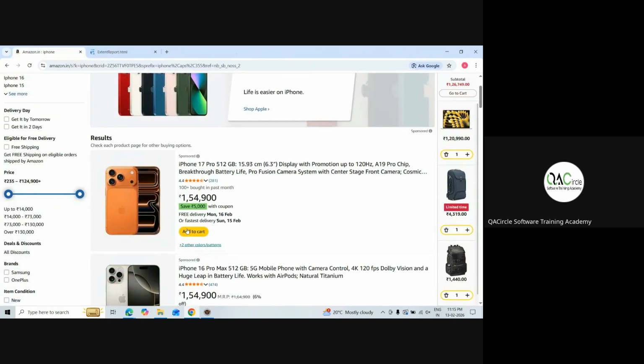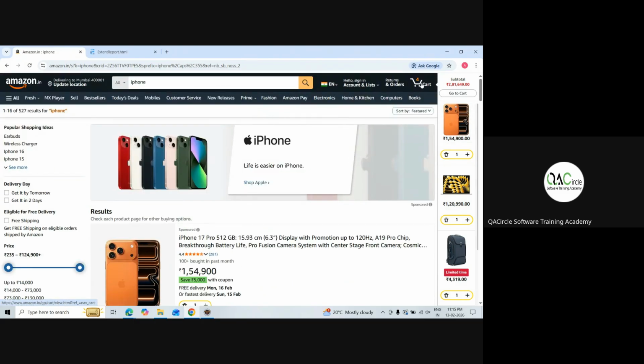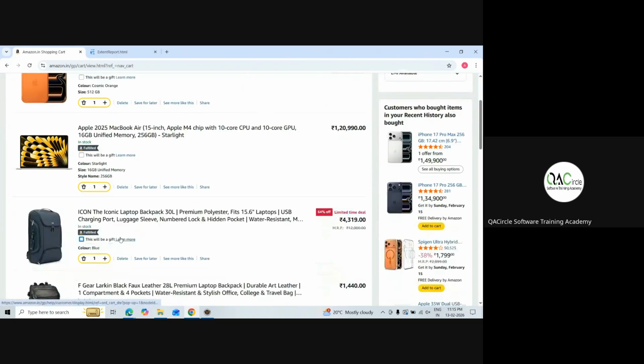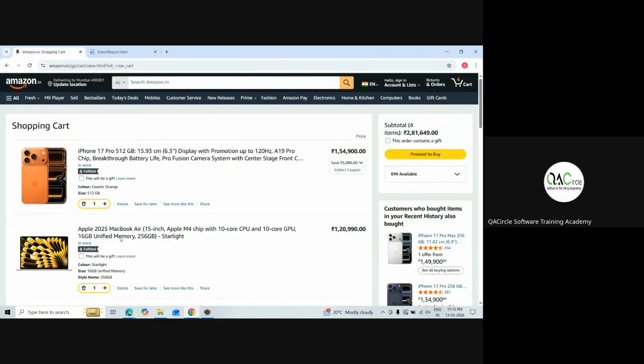Just click on add to cart. This is the one. Just go on the top, take this, click on the cart. Then you should validate which item is in the cart or not. Easy to validate.